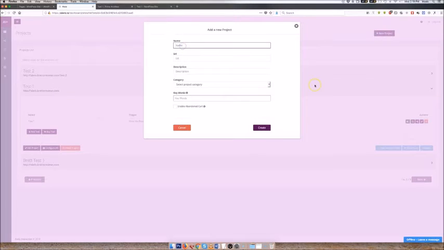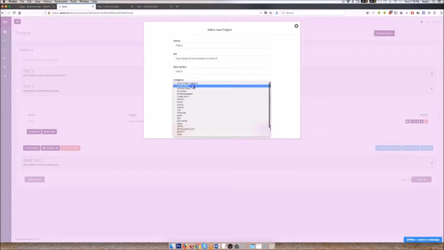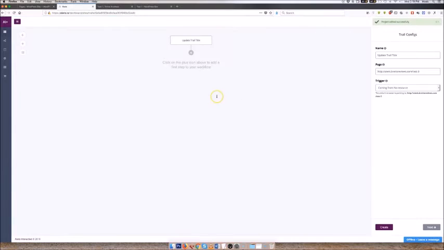Let's do a new project, call it test 3. The URL can be test 3. Description can be test 3 as well. Forgive my fumbly fingers. Select project category. Now this is mainly for SEO. Keywords also for SEO. Enable abandoned cart is another feature we have in Aiwis. So we create this. We update the trail title there, test 3, trying to go through this as quickly as possible.